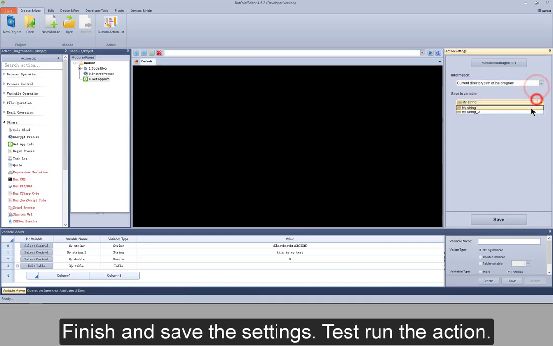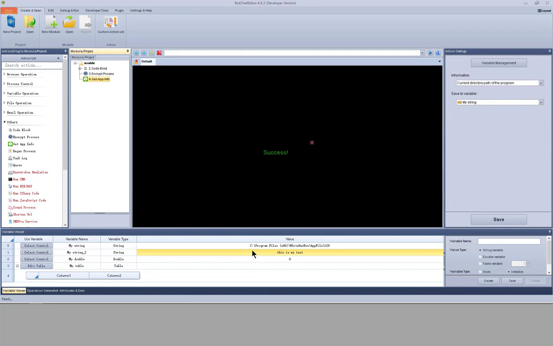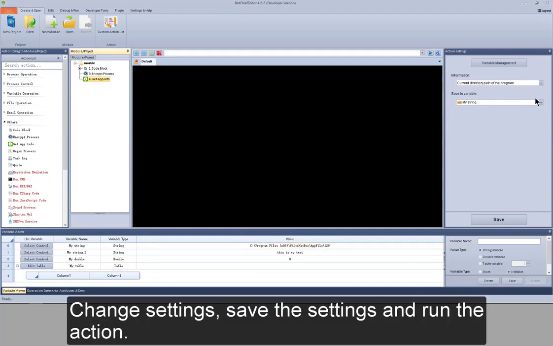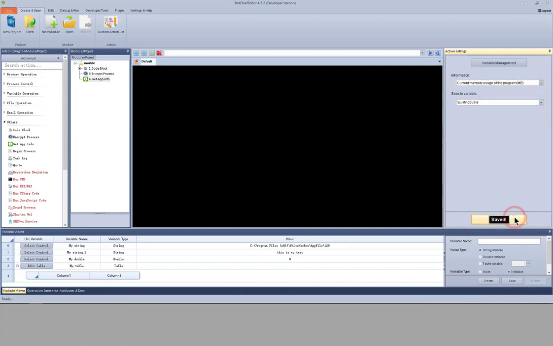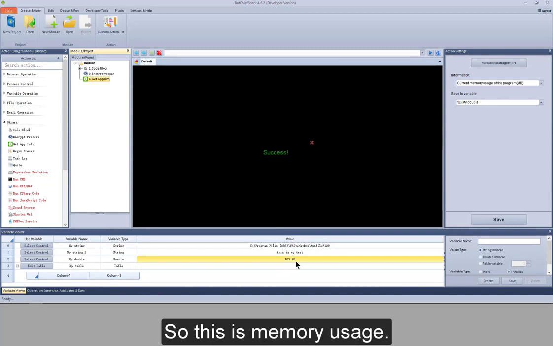Finish and save the settings. Test run the action. This is the path of BotChief editor. Change settings, save the settings, and run the action. So this is memory usage.